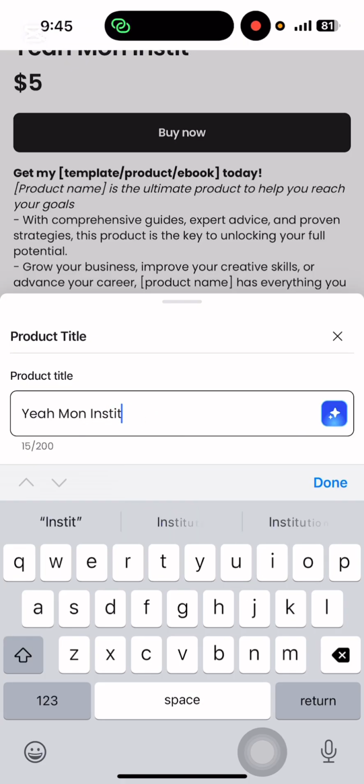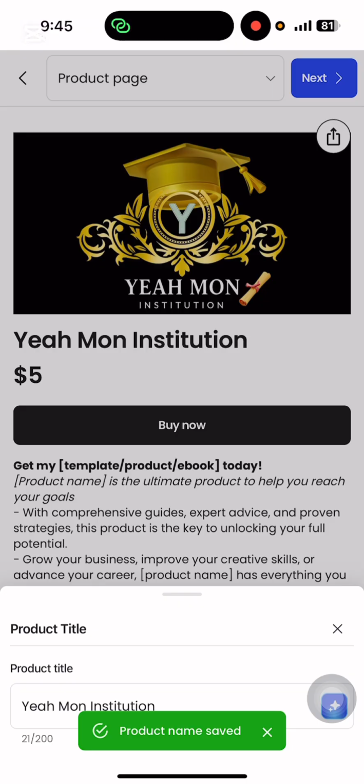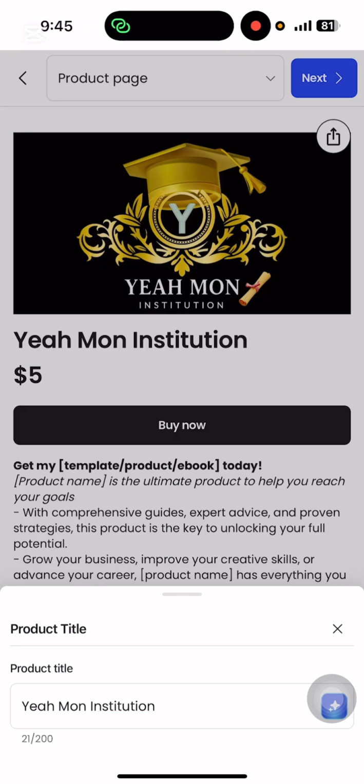What am I doing? Okay, here we go. Once we have our product name saved, we're going to press X, or we can slide down the screen. See this little thing here? You can slide it down, or we can press X.